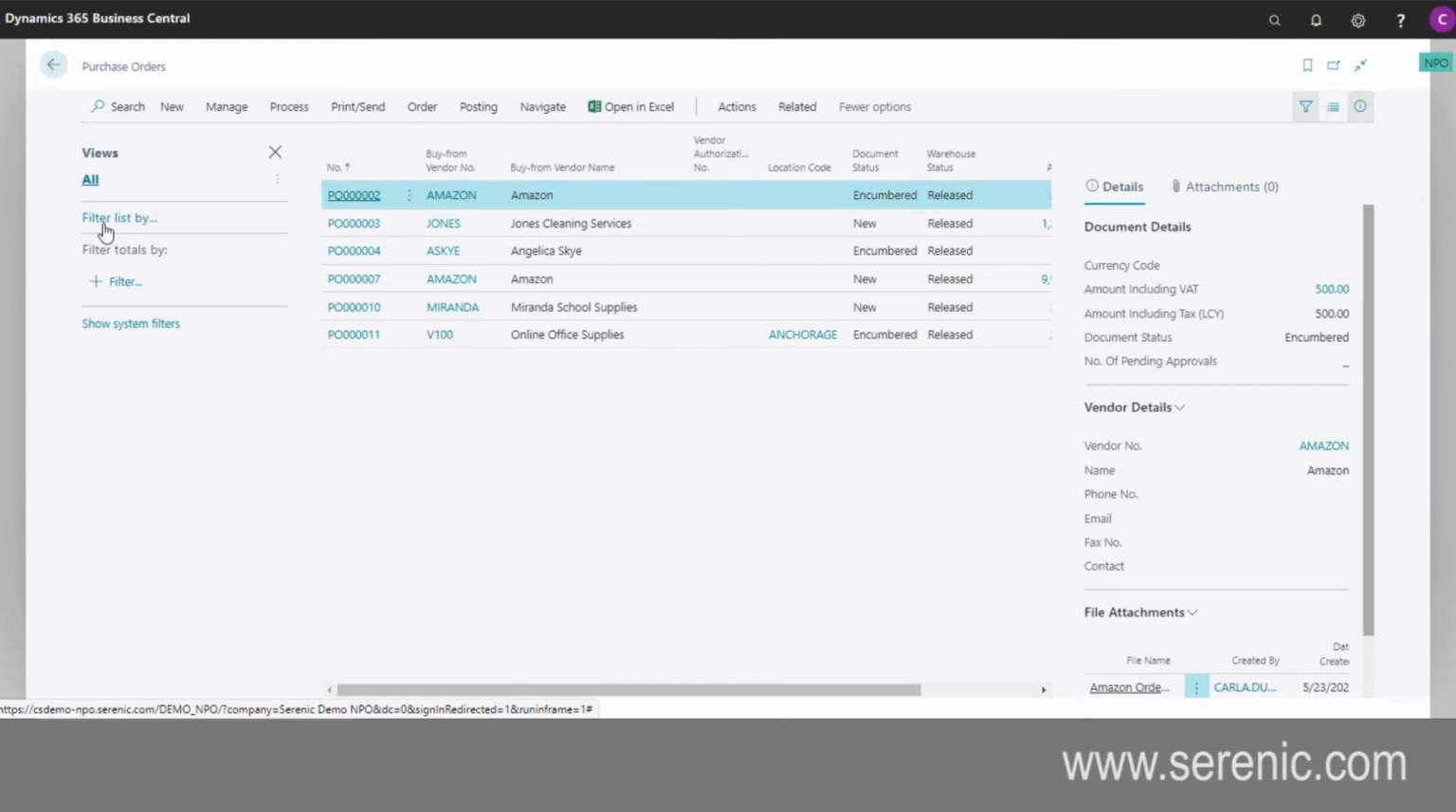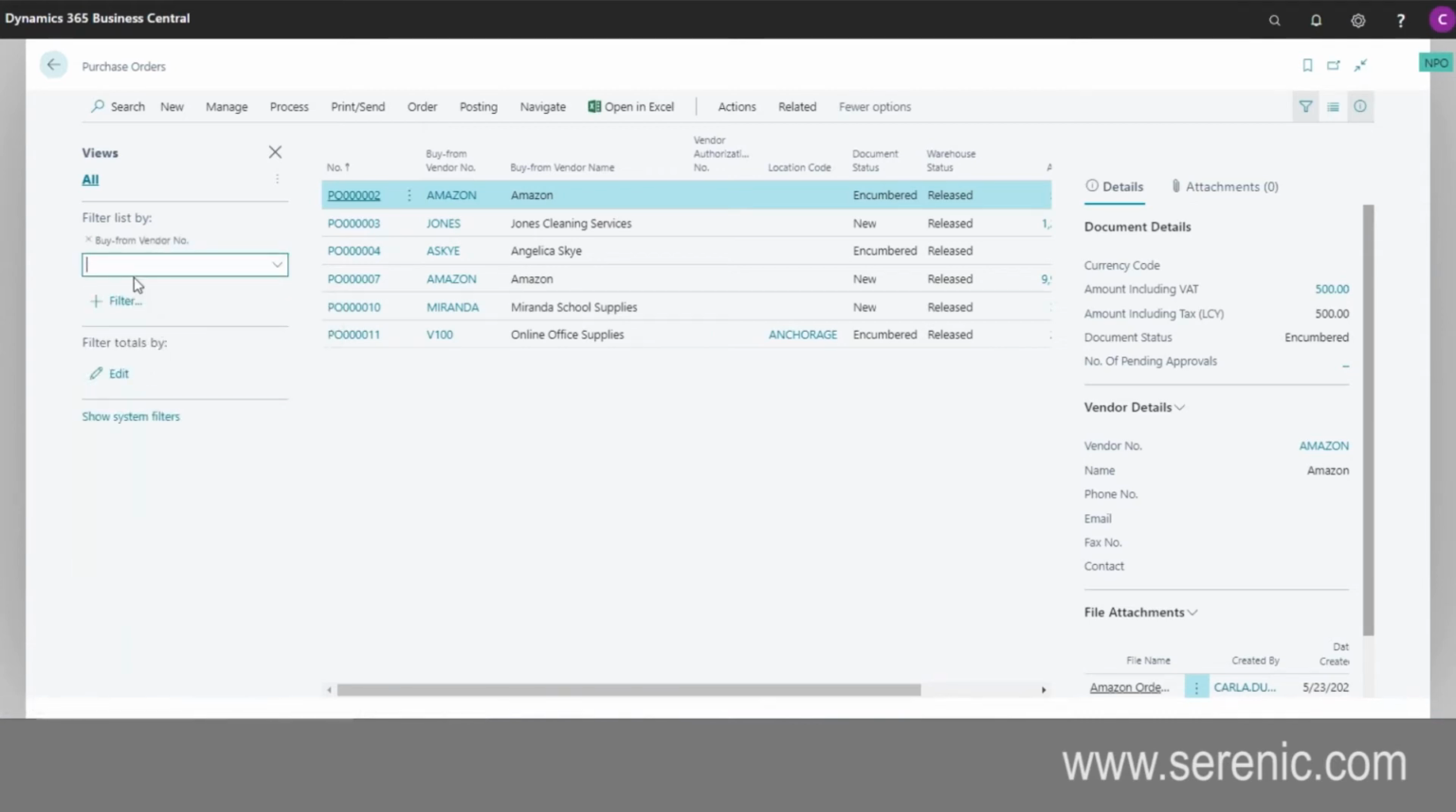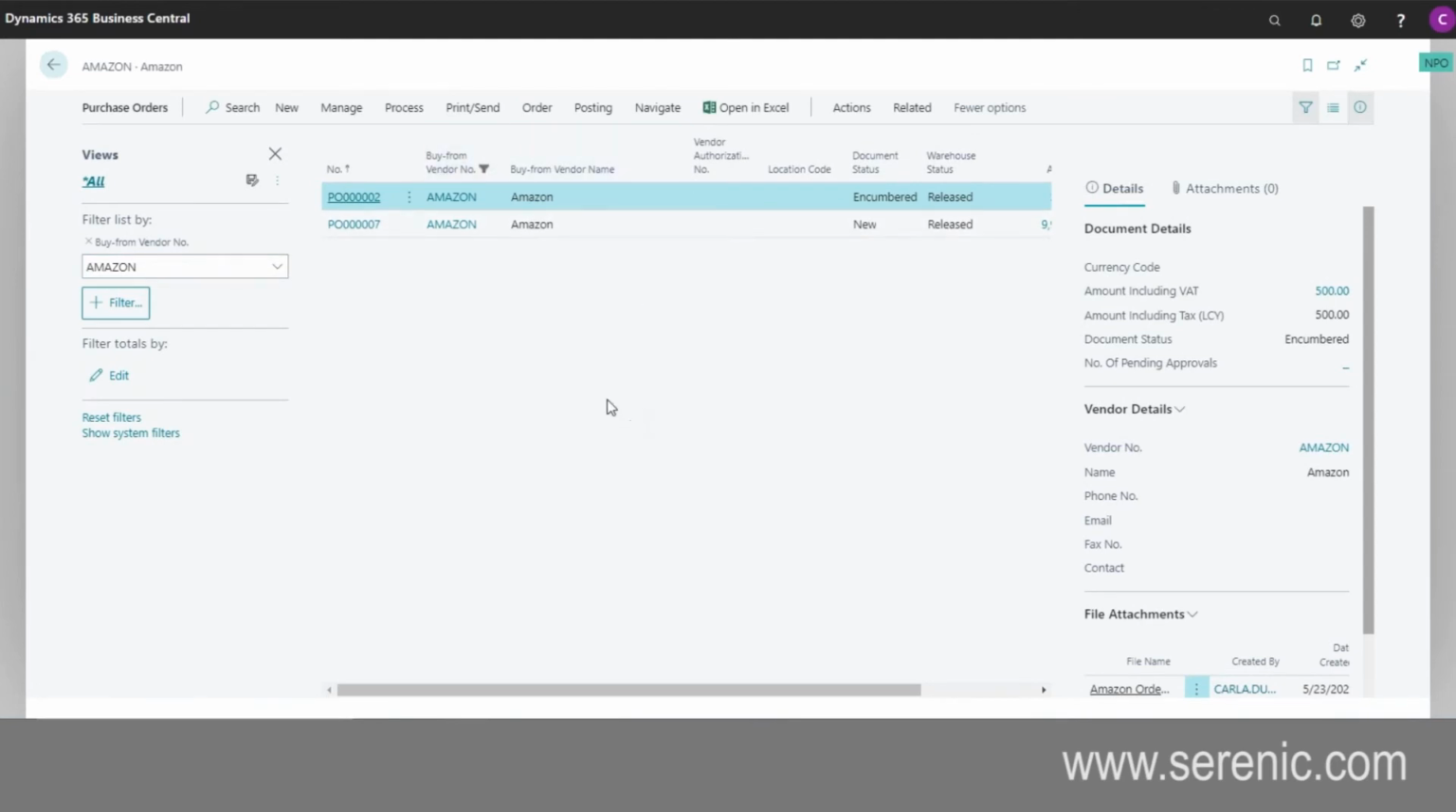So I can do this looking on a vendor list or an employee list. I'm going to filter the list and say I want to filter it by the vendor number, and I only want to look at the things for Amazon. And when I do that, you'll see that it immediately narrows down my list. And so now, again, I've got kind of that on-demand reporting ability without running any reports. I've got that just at my fingertips. I'm going to clear this view.